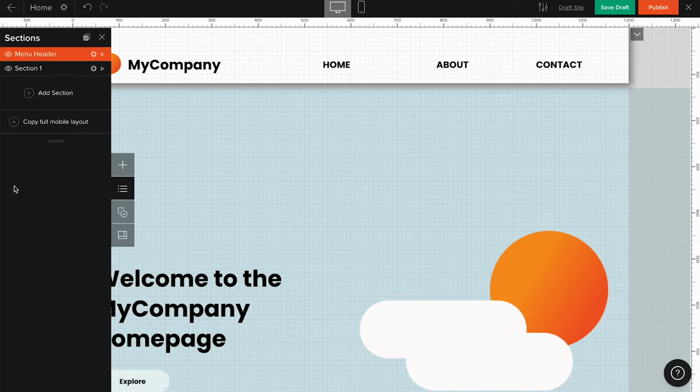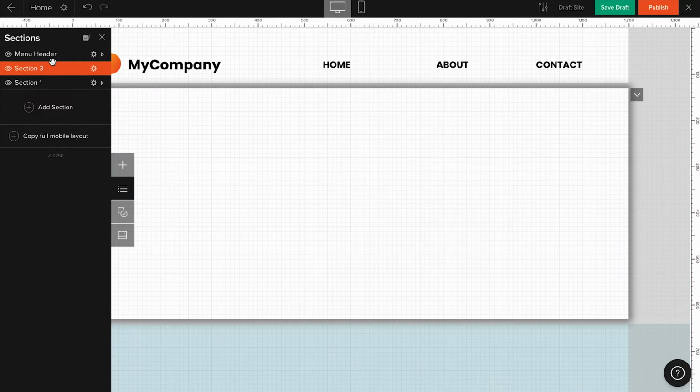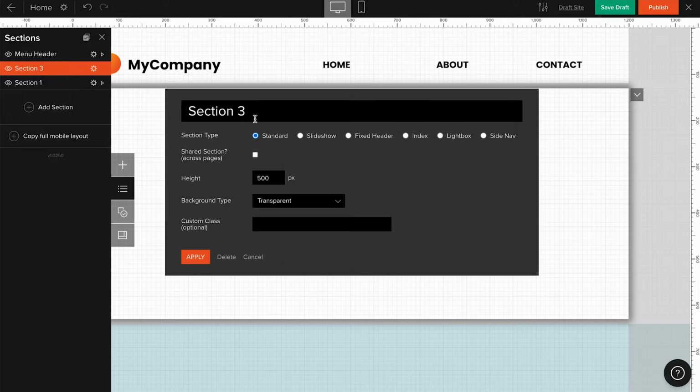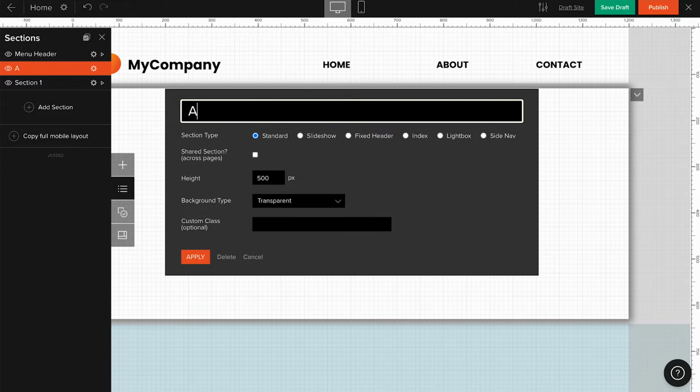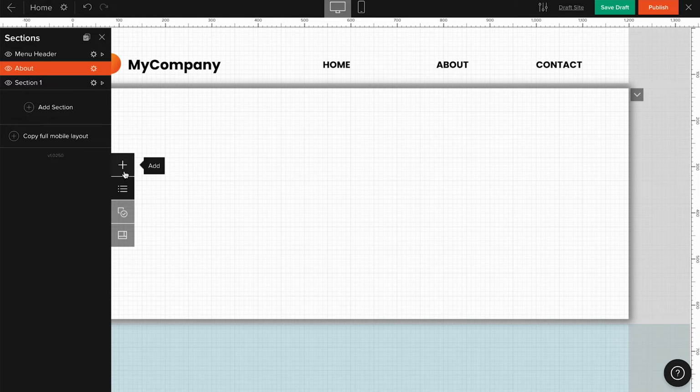Now we need to add another section, so go to the left of your canvas and add another section by clicking the plus icon. From here, you can rename your section to match the category you're expanding on. I'm going to call this one About. Please note that if your top menu is a fixed header, you also need to make the drop-down menu a fixed header too.